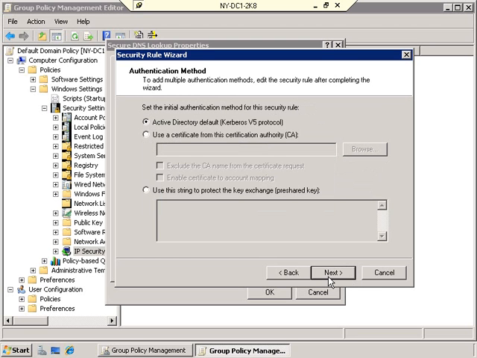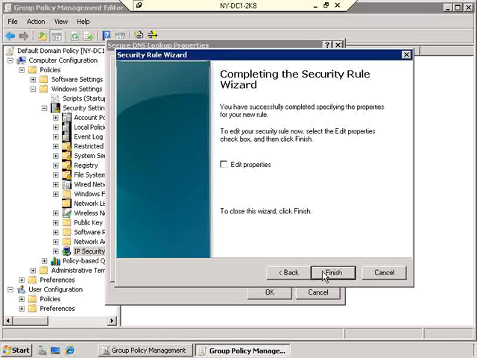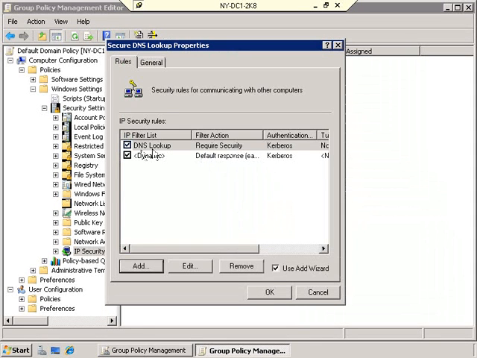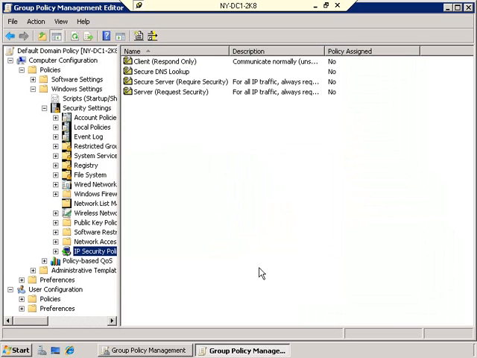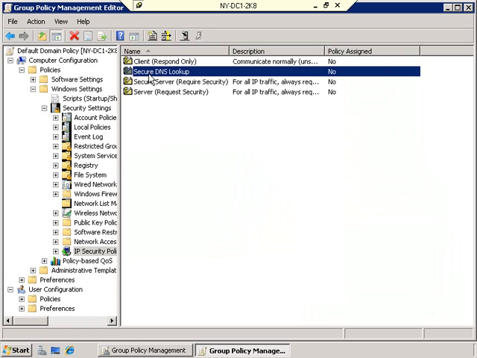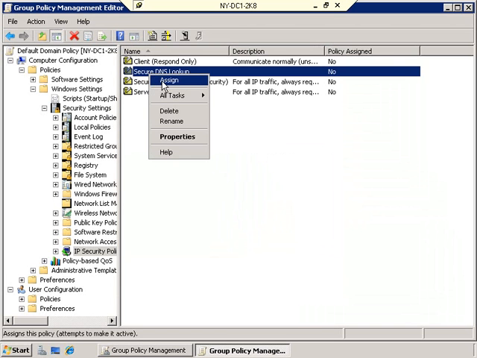And now, again, we have to pick an authentication method for this rule. And so we're going to go ahead and, again, leave it as Active Directory, next, and finish. We now have the DNS lookup rule, and we can go ahead and click OK. Now we have our secure DNS lookup policy. In order to implement this policy, I would need to right-click and select Assign.